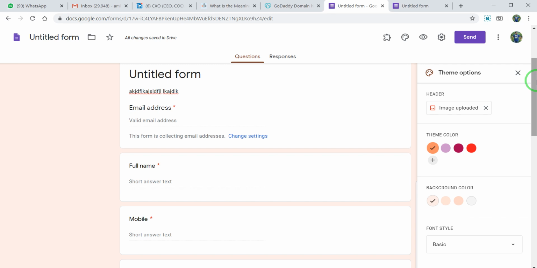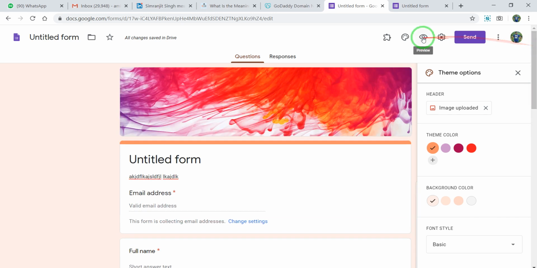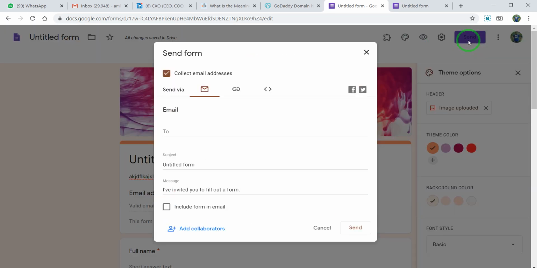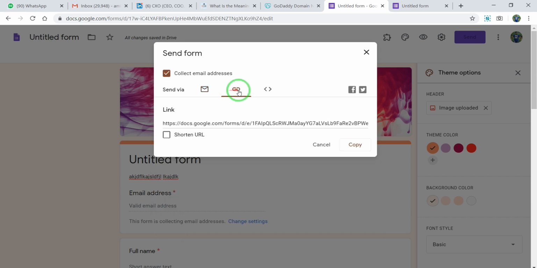And I'm really sorry, I forgot to show how you have to send it. When you click on the send option, there is an option for how you are going to share it. When you click on send, there is a collect email address, so you can directly send to someone, or there is a link. The link is very long, so what you can do is shorten the link. So link it short. You can copy it.